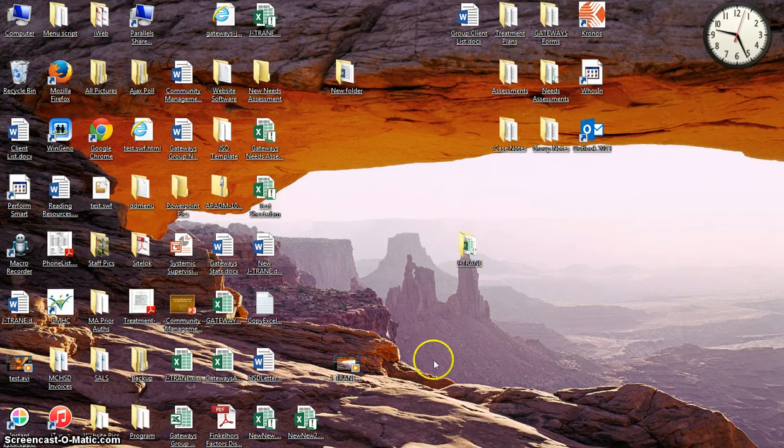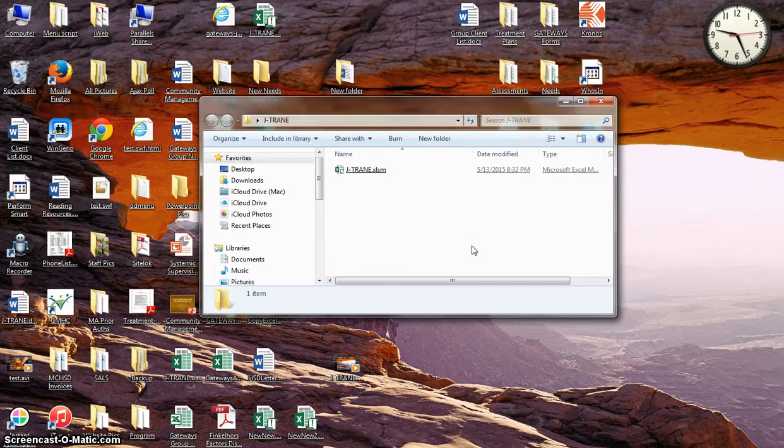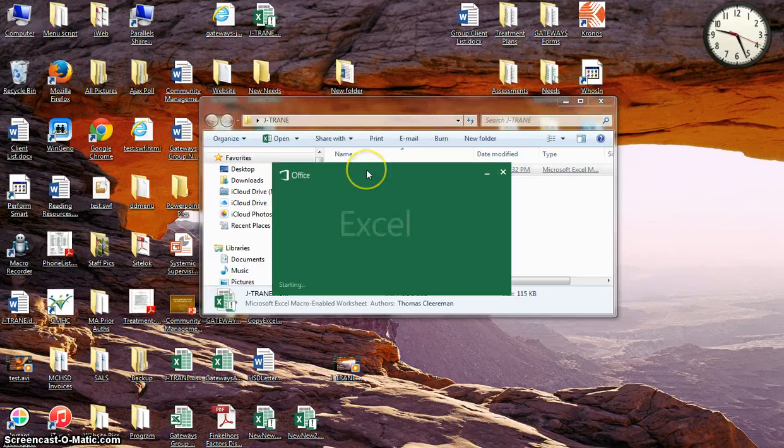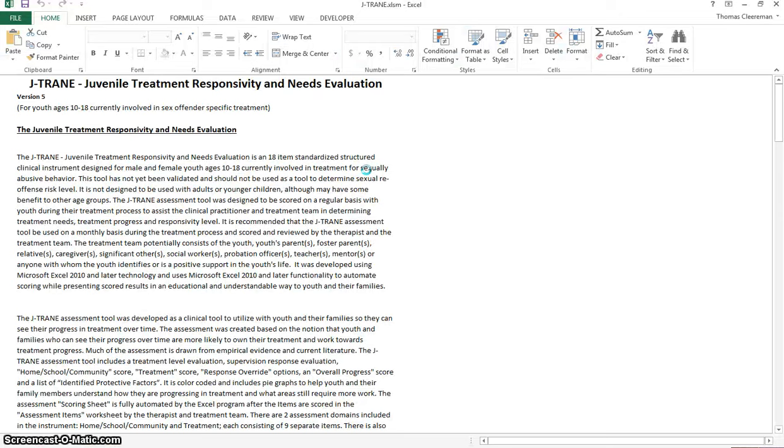I've already gone to the website located at juvenilesexoffenders.com, and I've downloaded the tool and created a folder on my desktop entitled J-TRANE, and I'll go ahead and click into that. And here is the tool. We'll click on that and that'll open Microsoft Excel automatically. Now, in order to have the tool work properly, you need Microsoft Excel 2010 or later. I am working on another option for those of you that do not have that program.